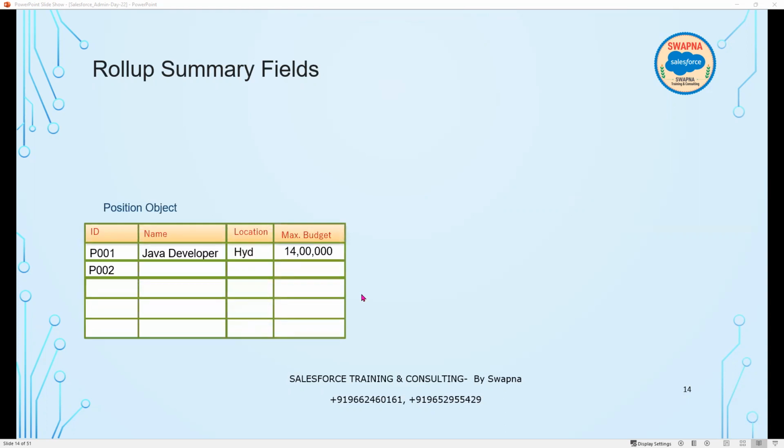In the position object, certain records are available, like Java developer position is open, manual tester position is open, Salesforce developer is open, Java architect is open, and Salesforce admin position is open. These are the open positions. That means these are the records which we have created on the position object.